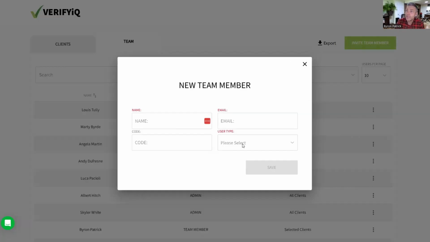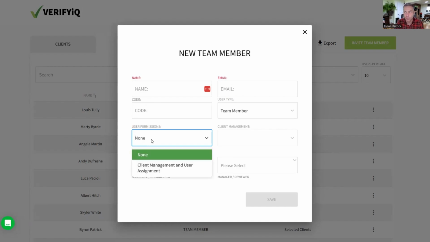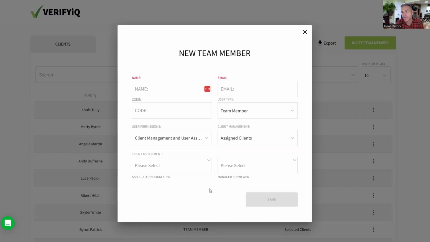I'll show you briefly in the team member setup. You have a bunch of different user types that you can create, and the team member types gives you different levels of permission related to the client management. So you can set up users to have no ability to manage the clients, just to do the actual work. You can set up their ability to manage clients, and then a granular level of what clients they can manage from within here. And of course, you have client assignments for both bookkeeper and reviewer levels.